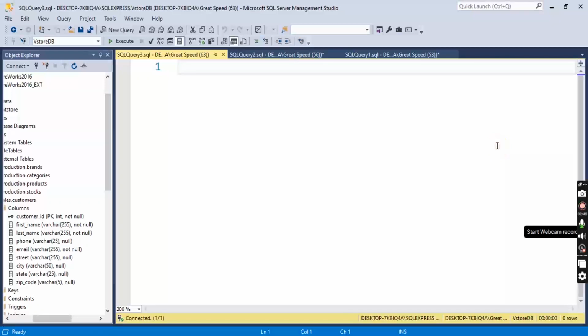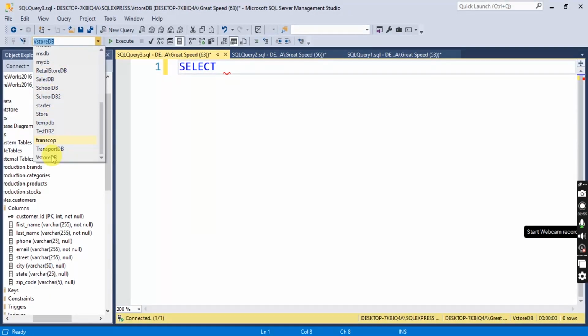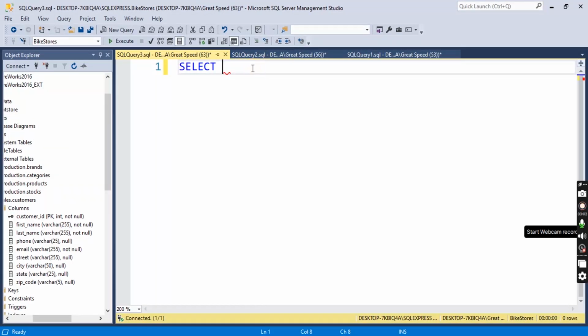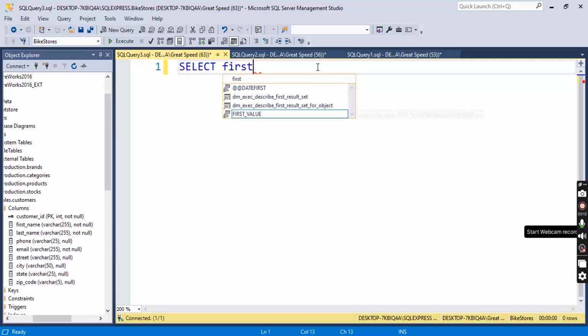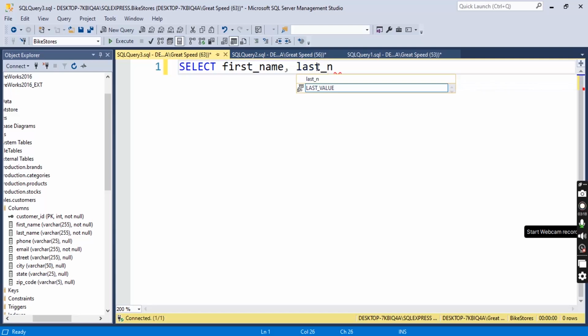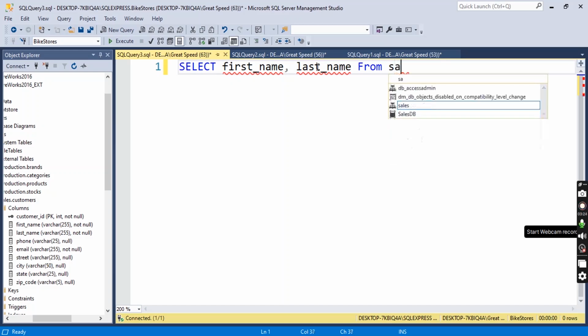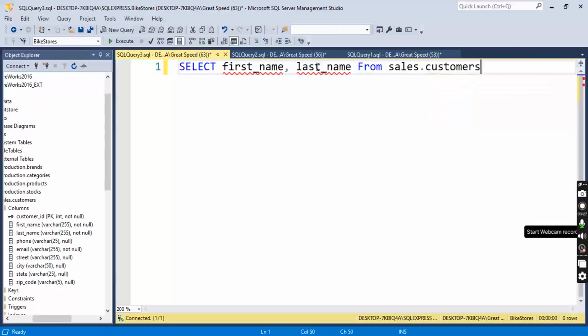So let's go ahead, and this time around we are going back to our bike stores so that it's easy for us to work with. Again, select the database from here and select our bike stores. So I'm saying select first name, comma, last name from sales.customers.